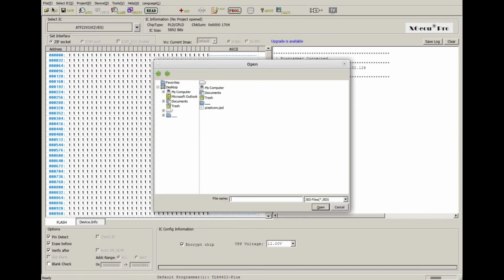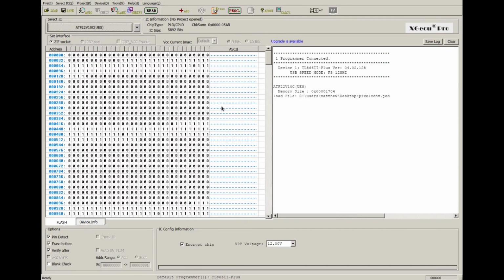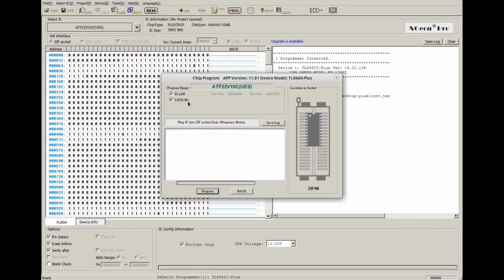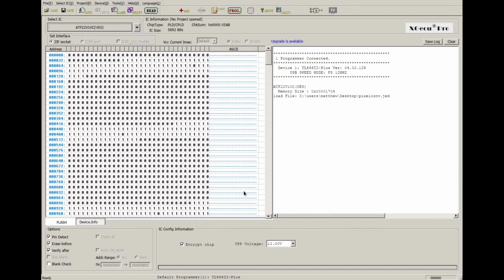I can then load the .jed file. I can click Program. And it's very important to uncheck this lock bit, otherwise it just won't work. Here it is programming. And then, probably because I'm mildly paranoid, I always do a verify. And that's the basic mechanics of programming.